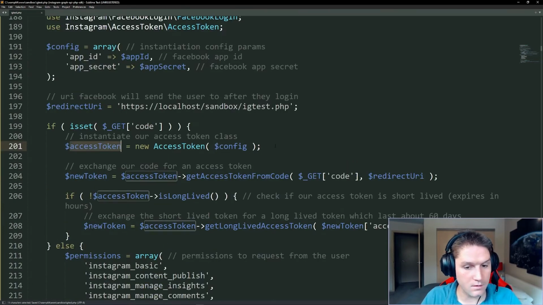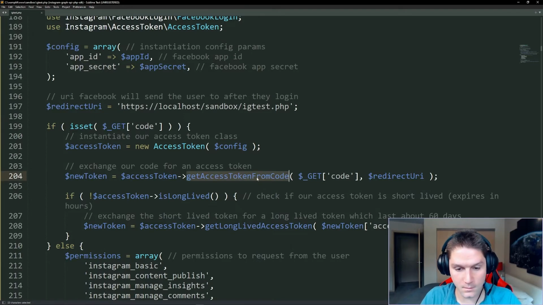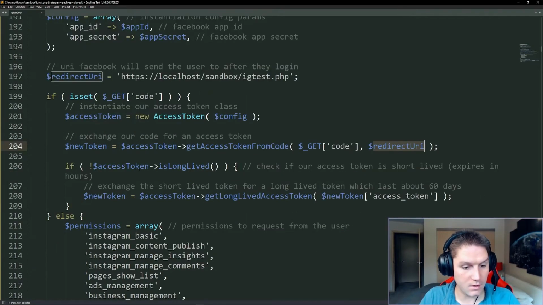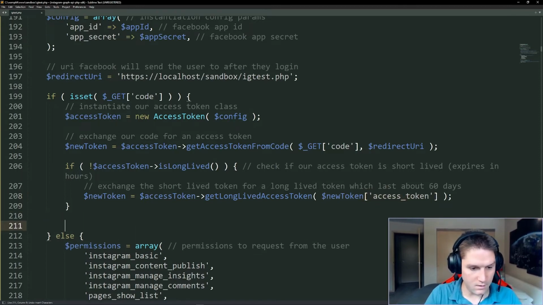Now our access token gets instantiated with our config, and we're going to get a new token, get token from code, and we're passing in our get code with our redirect URI. Then we're going to check if the access token is long-lived, meaning if this token only lasts a few hours, then we want to exchange that short-lived token for a long-lived token. And we do that by saying get long-lived access token, and we pass in our new access token. So let's test this out and print out our token.